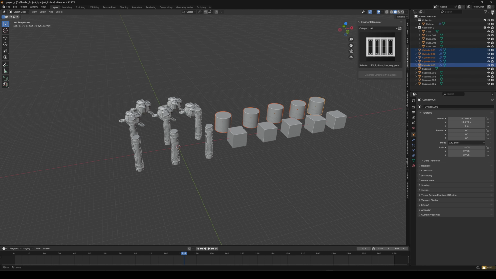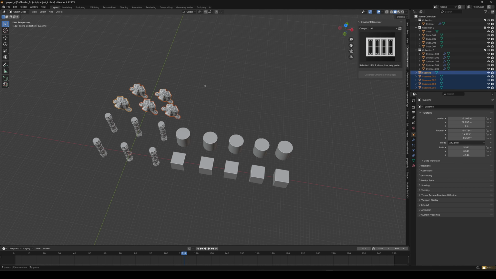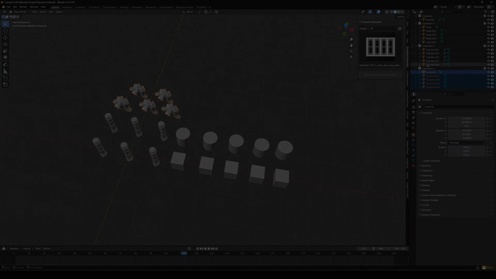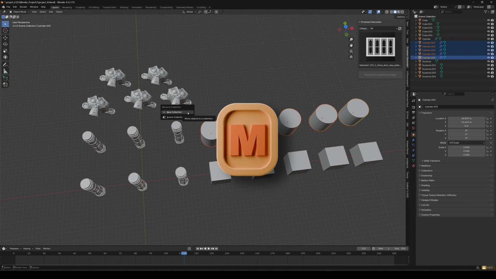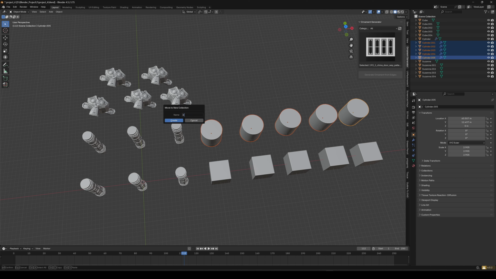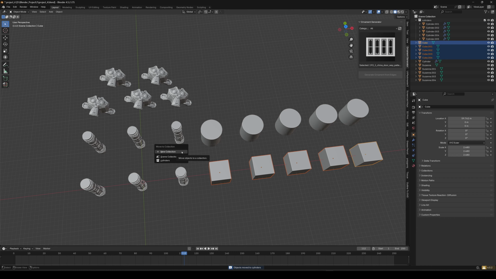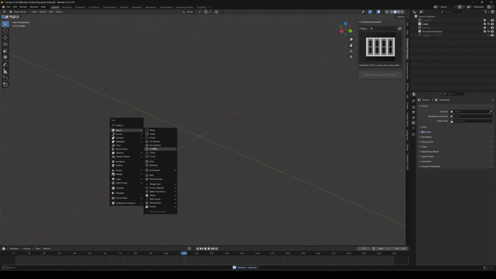Creating new collections and dragging objects into them can be time consuming. That's why there is a great shortcut, M. With it you can quickly create a new collection. And if you select objects beforehand, pressing M will move them directly into that collection. Pretty great, right? The last shortcut I want to show you is F9.